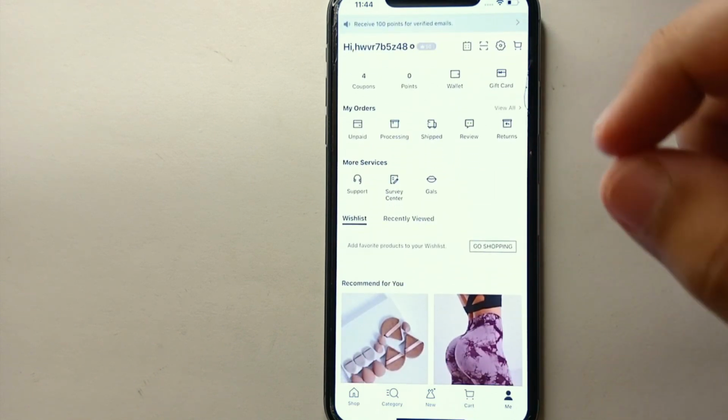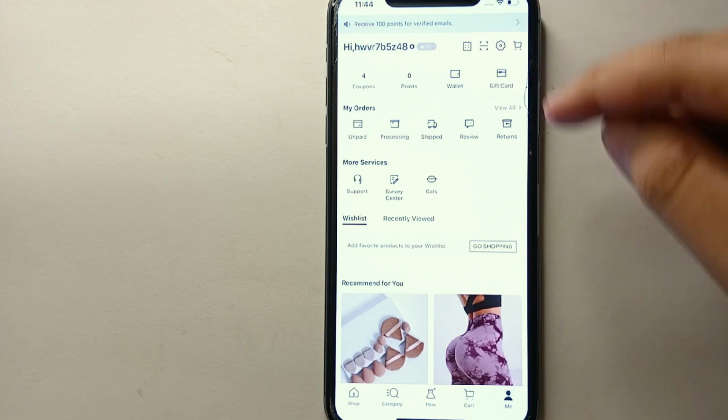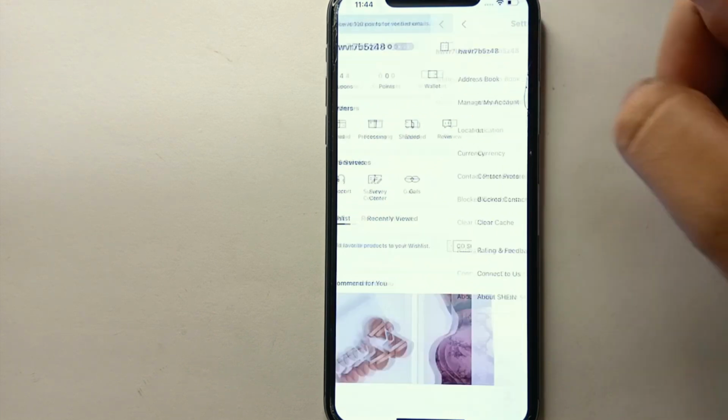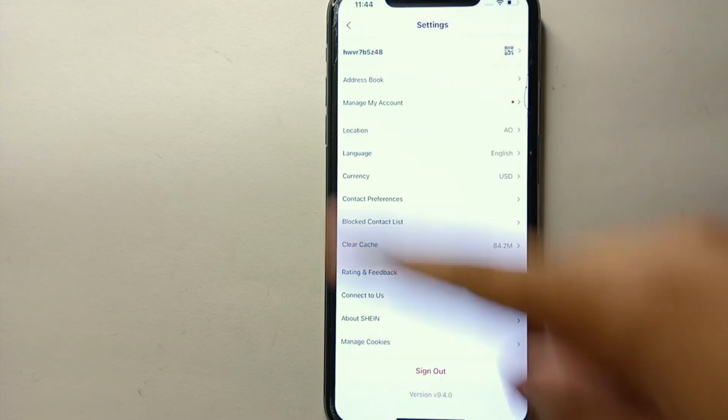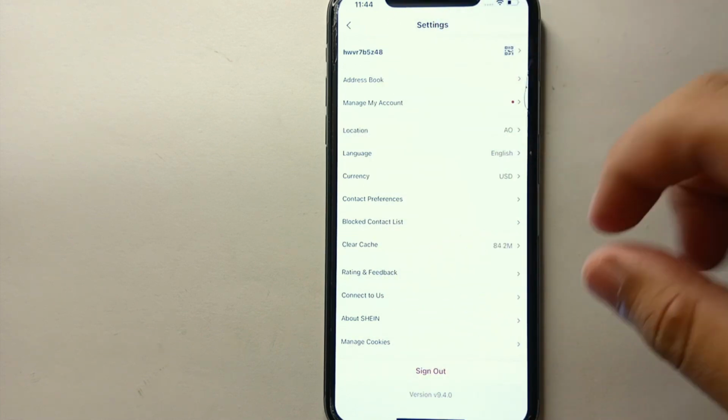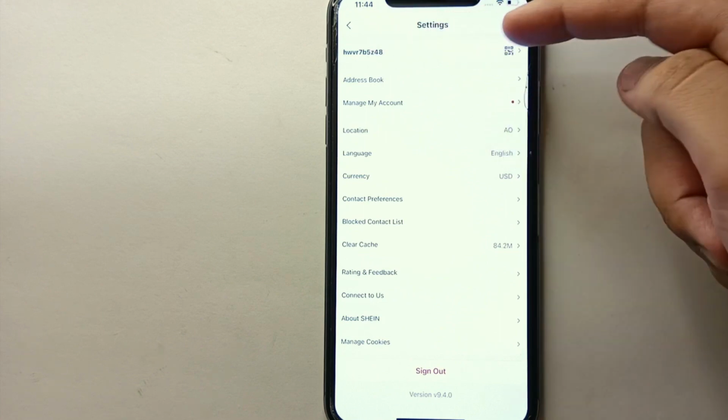If you're a female, then don't worry, you can manage preferences according to you, or if you're looking for the kids, you can go for it. First, you have to go to the settings icon. Once you tap onto the settings icon, you will land into settings. There you will find a bunch of options. Every option here is different from each other and performs its own task.